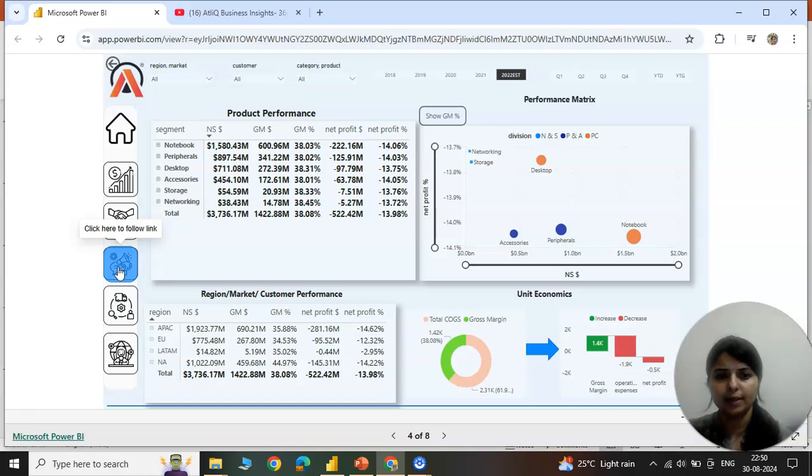Most of the parameters in the marketing view are the same as the sales view, but because we focus here on the products, you can see these are the segments: notebooks, peripherals, and this is the performance matrix showing the net profit percentage. If you see the net profit percentage, the notebook has a good net profit percentage and net sales also, followed by the peripherals and the accessory.